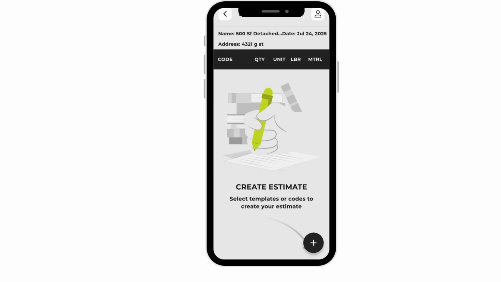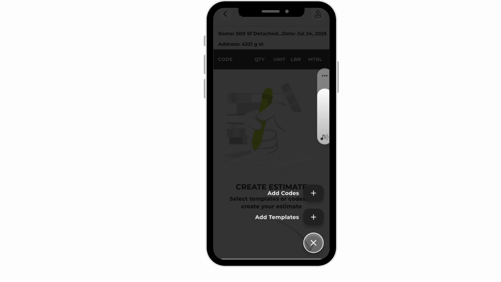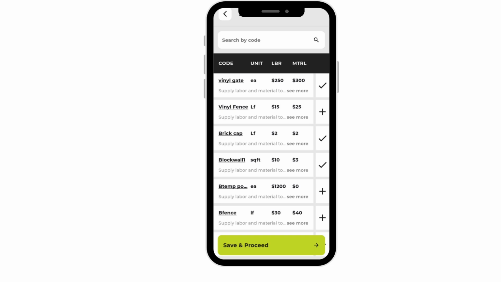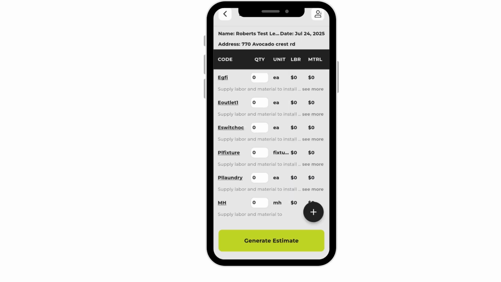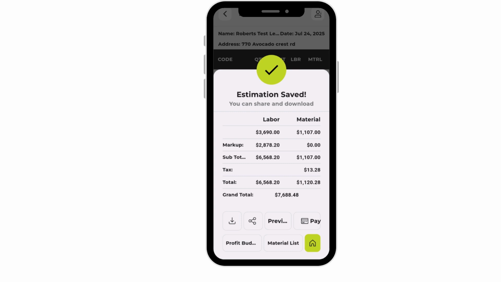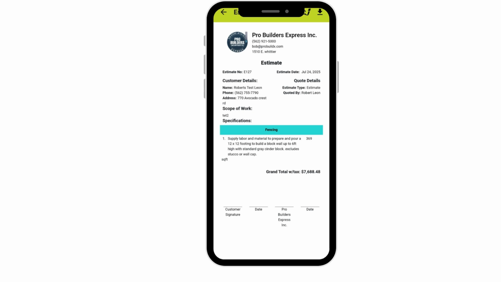You will see a Create Estimate screen, and you can load a template or load codes to create the estimate. Once the codes are loaded, you click on the plus sign next to the codes you choose to have in your estimate and press Save and Proceed. You will see a screen with all codes you loaded, and you need to fill in the quantities needed for each code. Click on Generate Estimate. You will see a summary of your estimate. Click on Preview and you will see your first estimate in the form that you will present to your customer.